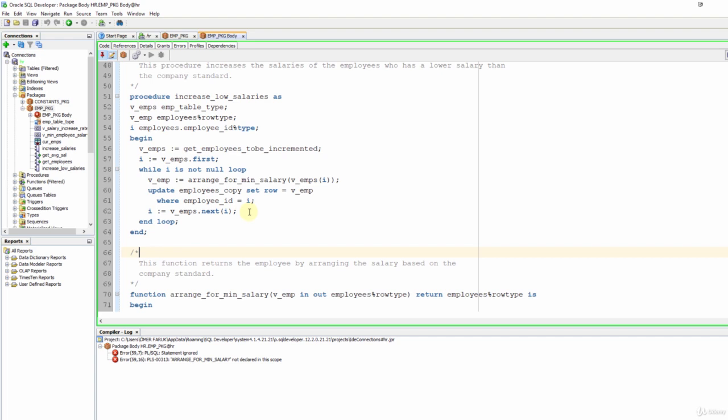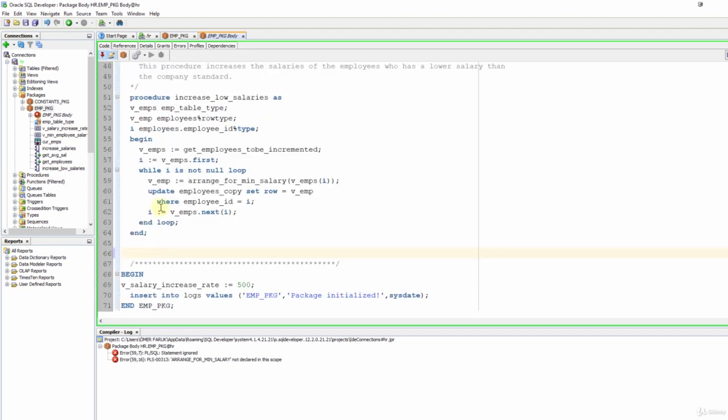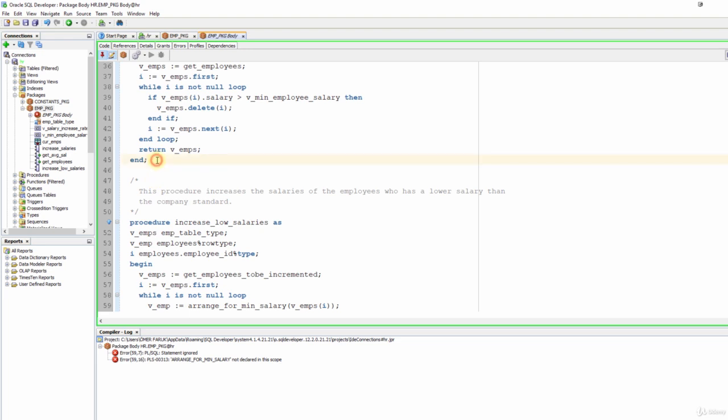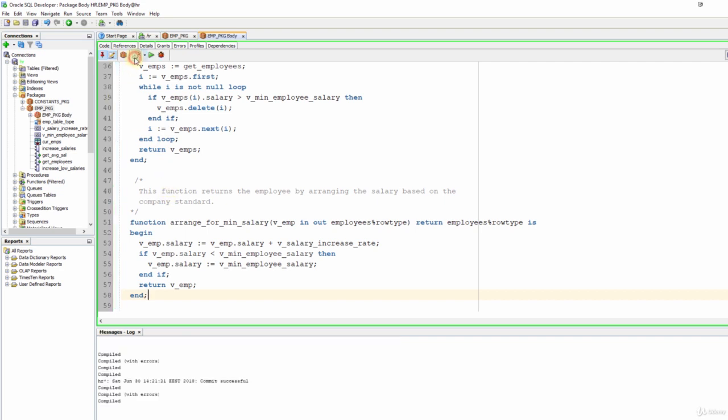But for now, there is no need for a forward declaration because no other subprograms use this one. So it will be enough to carry it above the increase low salaries procedure. Let's do it then. Let's cut it and paste it in here. And compile. As you can see, no problem.